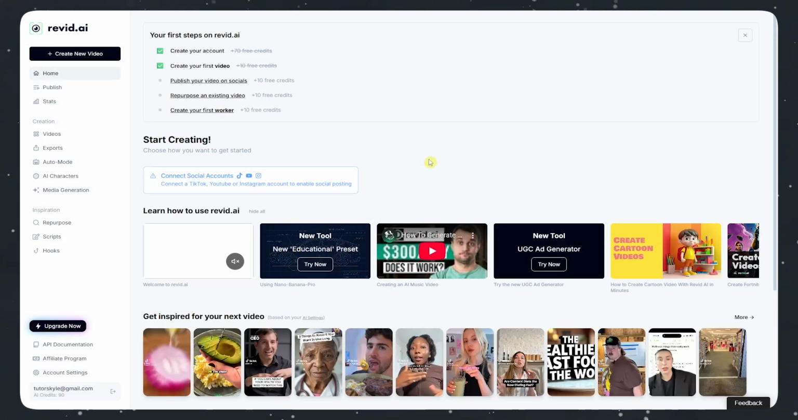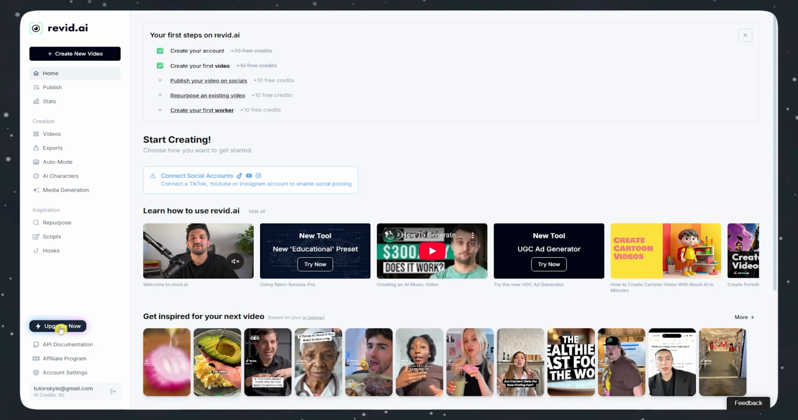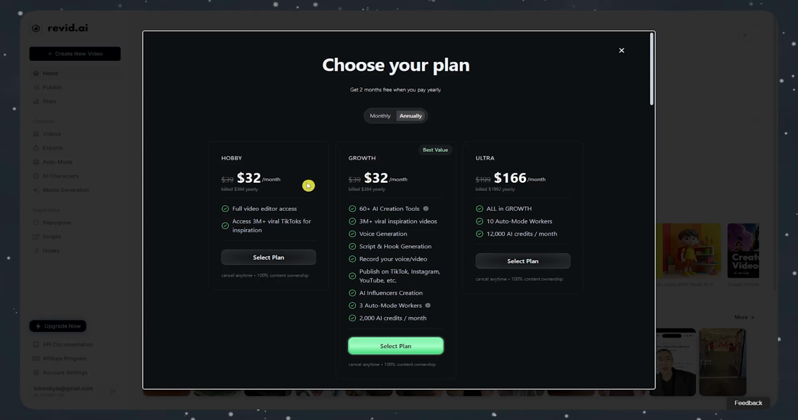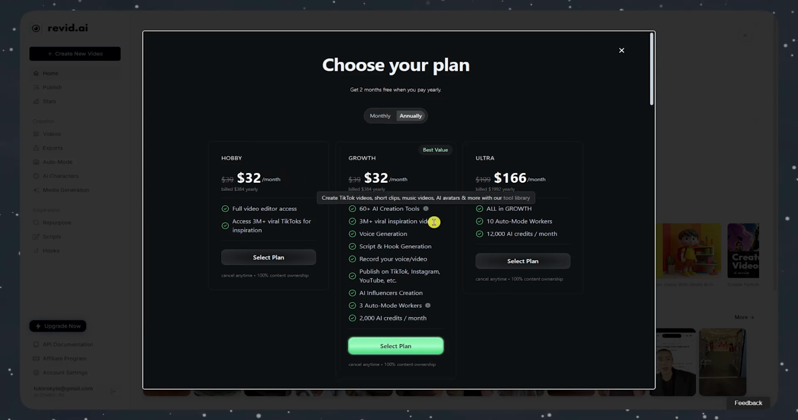Now, once you're logged in, you simply want to go to upgrade now on your dashboard, as you can see right here on the bottom left. In here, you should now be able to see all the plans. You can go for monthly or annually. If you want to save as much as possible, I suggest going for the annual plan, as you would get a reduced price per month. That would already be a discounted price in total for the 12 months. As you can see right here, get 2 months free when you pay yearly. So basically you're getting 2 months free in the pricing plan.